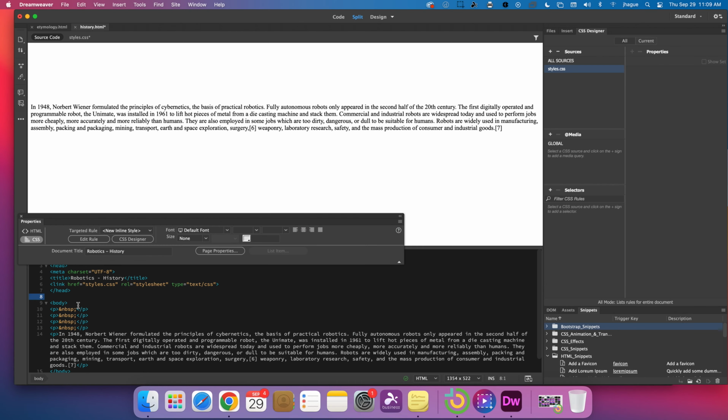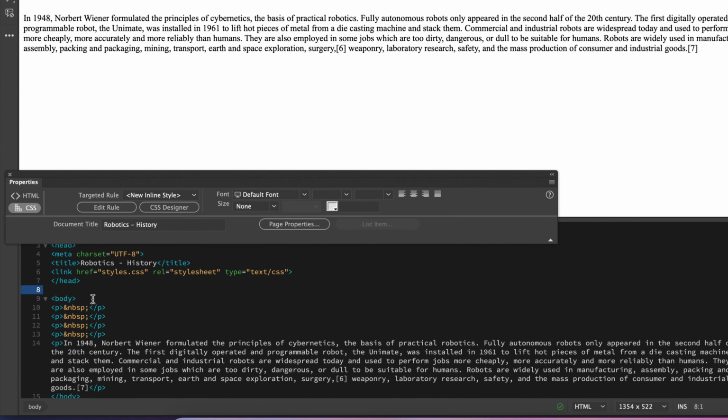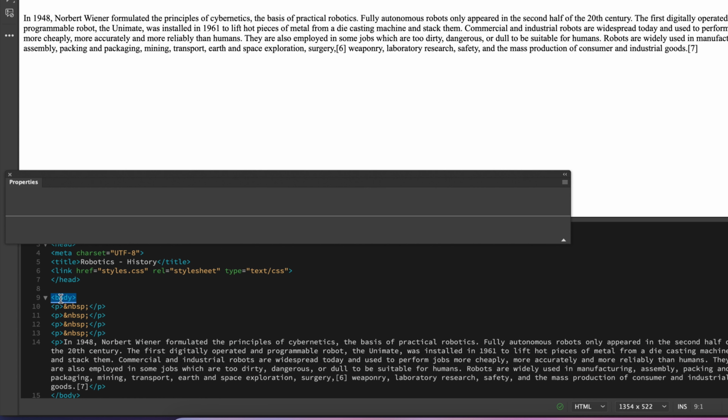So what you're going to do now is look in your code, and you're going to highlight body, okay? So first, I'm going to write it here. First, highlight the tag. In this case, the body tag. Highlight the tag, in this case the body tag, and then press the plus sign on selector.